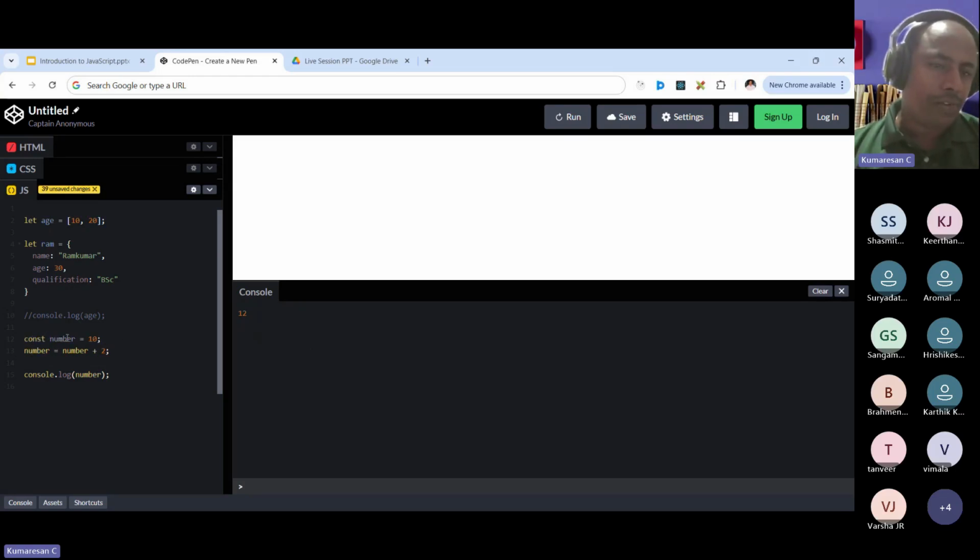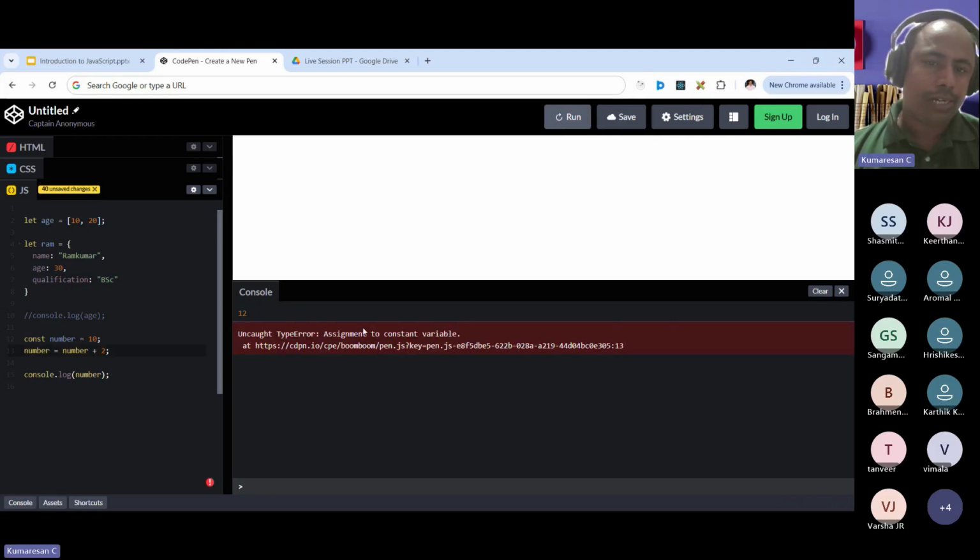If I put const, it means it is constant. You cannot change the value anywhere throughout the program. You cannot update it. It should stay the same. So let me see what is happening. It is throwing an error: assignment to a constant variable. You cannot assign it. But now there is a little trick here.